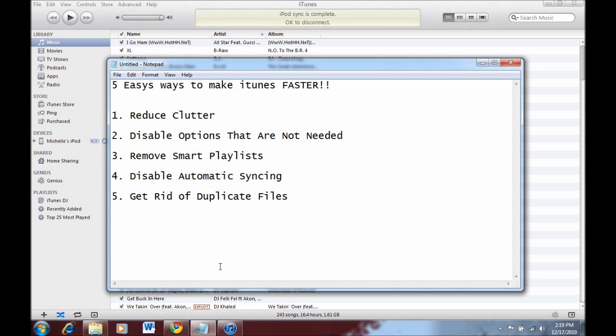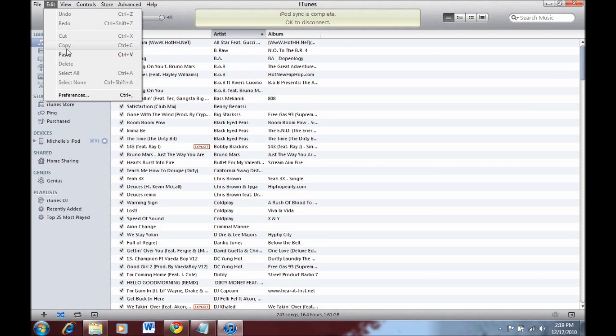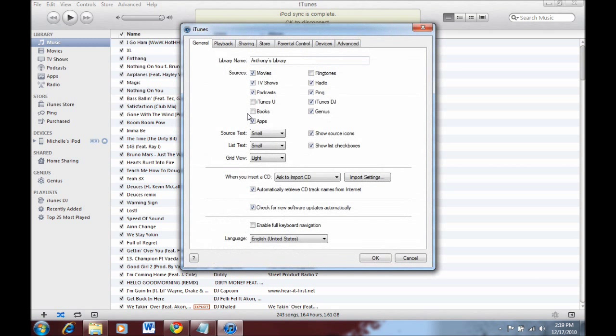That will help your iTunes become faster. It's to disable options that are not needed. So what you want to do is go to Edit, Preferences. Now what you can do is take away Genius, the iTunes DJ, the ping. You can get rid of the radio. I'll leave it. You can take away the apps, the podcasts, and you can also, this helps out too, make the text larger, but it's optional, guys. Whatever you want to do.